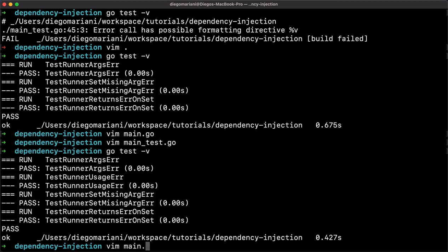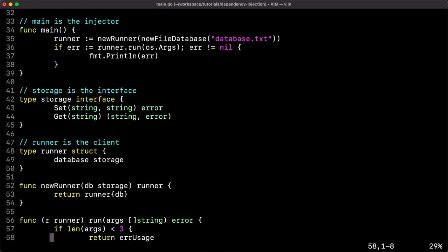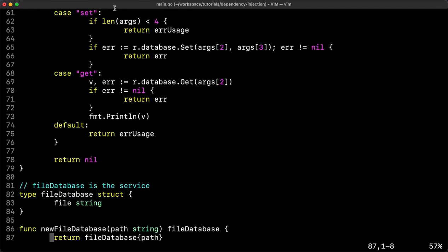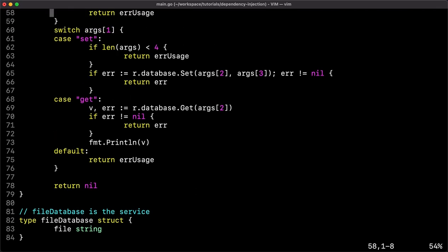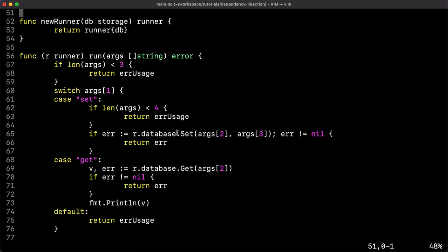So now we just missed testing the database.get. We just missed 2 test cases: the database.get and the return nil here. This can be triggered in 2 ways. It can be triggered either with a successful set or with a successful get.